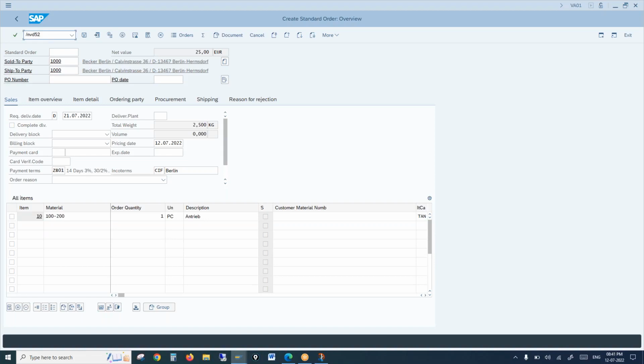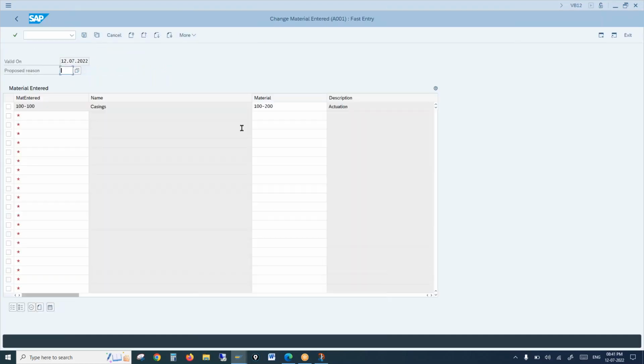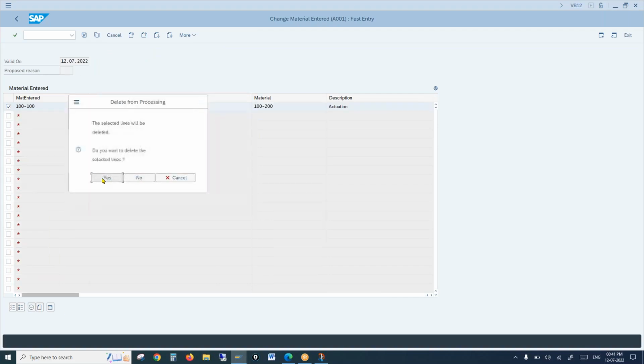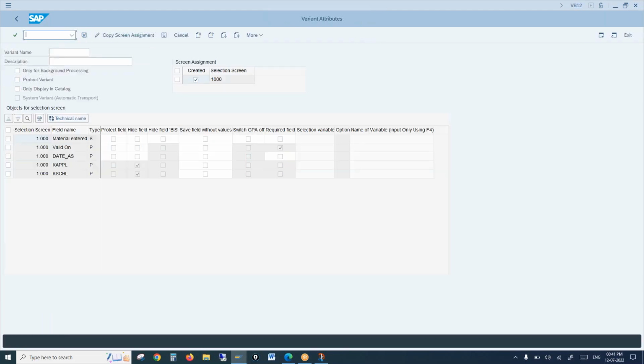VD52. No. What is this? BB12, material determination. 100, it is replacing with 200. Let us delete this record. Say yes. Create an order.